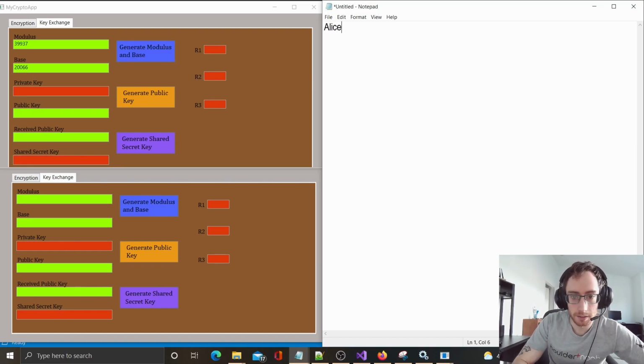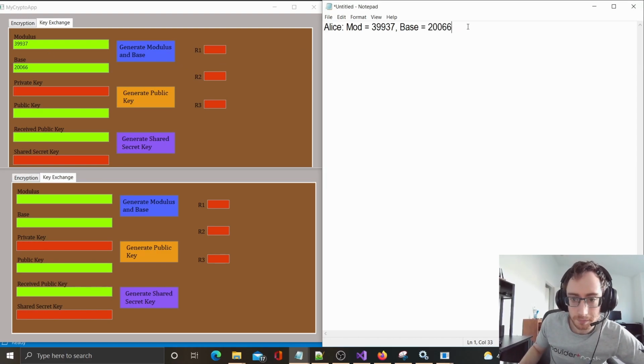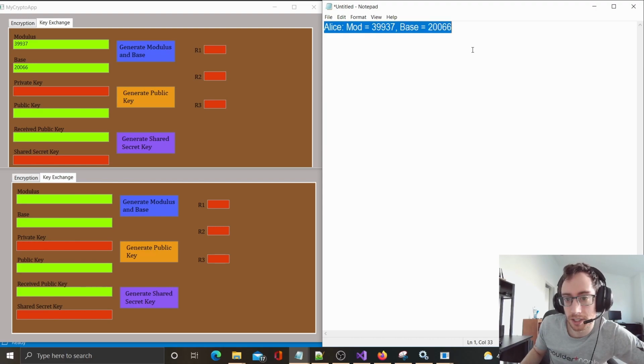So Alice might send Bob something like, your modulus is equal to 39937, and your base is 20,066. So she'll send that to Bob. And again, this notepad right here represents some sort of insecure channel that they're messaging over. So it's assumed that someone can eavesdrop on this channel, in particular, I guess we call her Eve, and can see everything Alice and Bob are writing here.